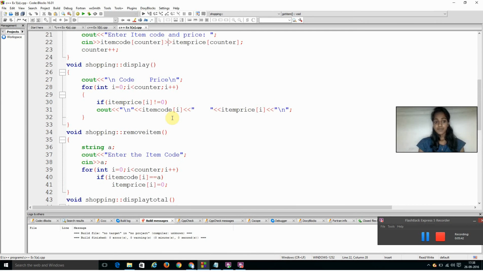So here when I display, if item price is not equal to 0, then you print that item code and the item price. If it is equal to 0, no need to display that because it has been removed, right?